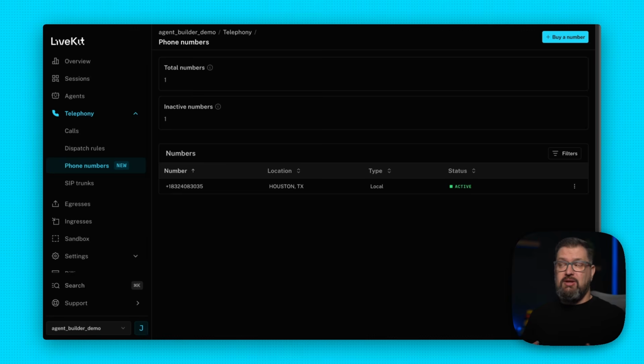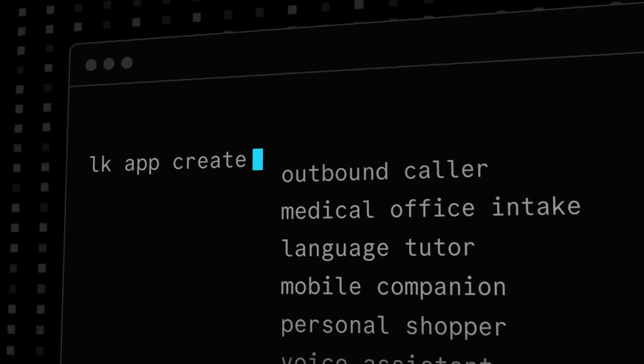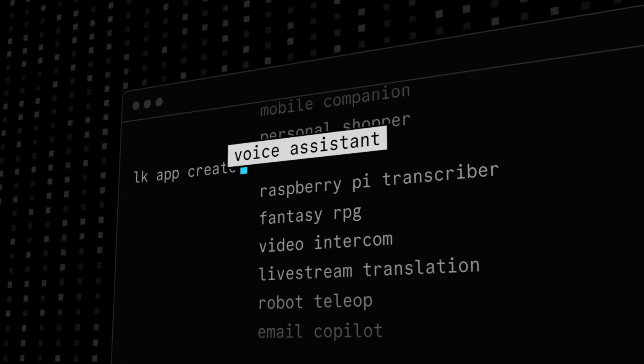And this works whether you're building a customer support line, an appointment hotline, an order status system, or any other voice agent that needs phone access. Now, if you prefer the command line, you can do all of this through the LiveKit CLI. Everything is available programmatically.